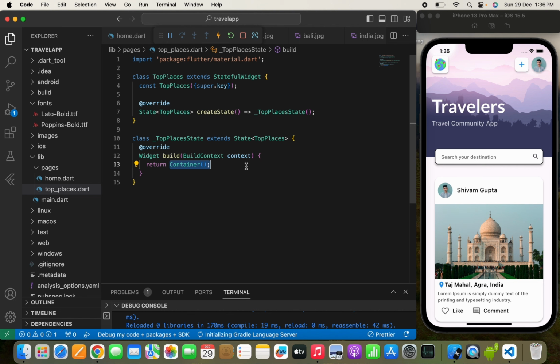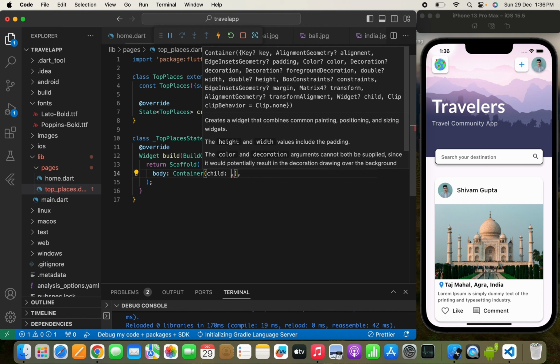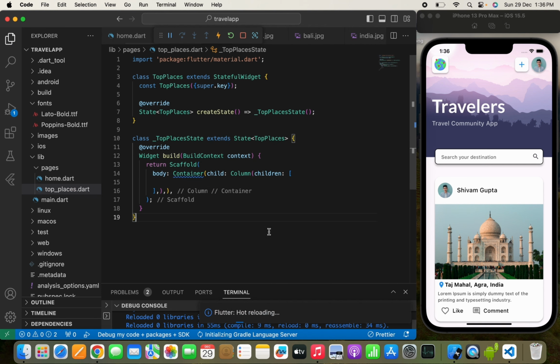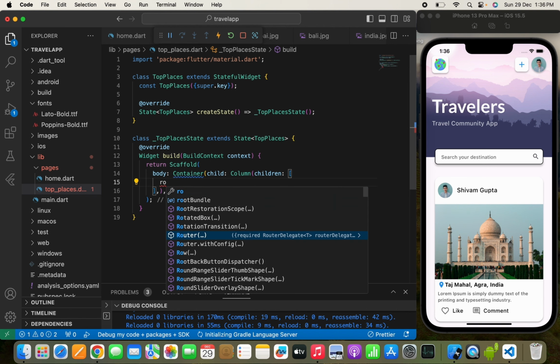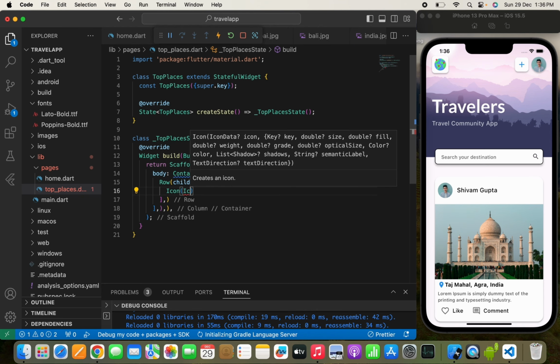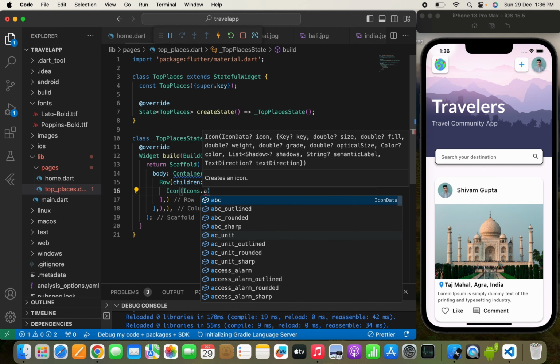Now once we have done all this, I just need to write a Scaffold, a body, Container, child, and a Column. Yeah, so Column and children. Yeah, so once we have written all this, now here in the top places page I need to show the headline of this page, which is Top Places, and a back button, so that when the user clicks this back button they will navigate to the home page. Yeah, so for that I need to create a Row first, and in the Row I will write children, and here I first need to show the icon that I told you. For the icon, I will use arrow back iOS, so we'll write Icons.arrow_back_ios_new_outlined.